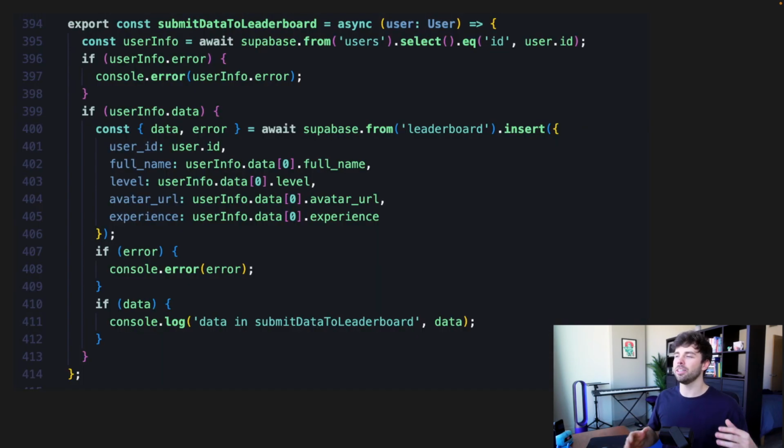So here's the code that I'm using to submit data to the leaderboard. You can see this is a function that takes in a user object, which we'll need to authenticate the request. The user info on line 395 is going to equal a call from the Supabase object. From the users table, we're going to select all, where the ID is going to equal the user ID. So if there is data on that user info, we're then going to insert into the leaderboard table a subsection of data returned from that user info and populate the leaderboard with it.